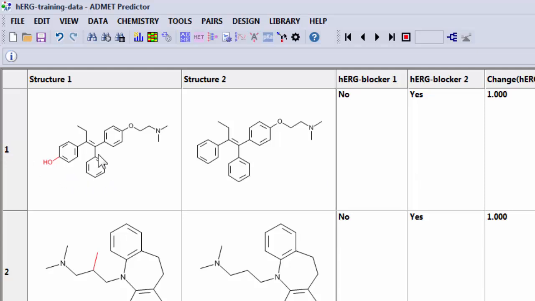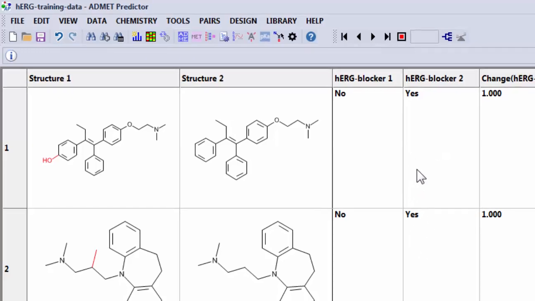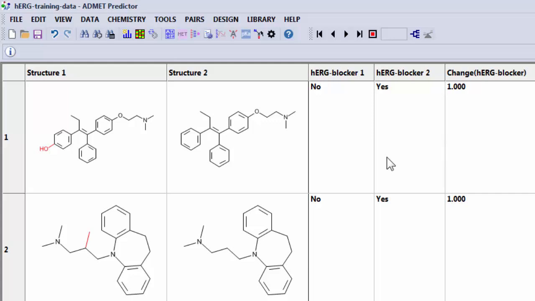Now what this is telling us is that for these 2 very similar compounds, the one with the OH in this position as compared to a hydrogen in this position is not a hERG blocker, but if you don't have that OH, it's considered a hERG blocker. Now that might be difficult for the model to differentiate those two molecules, but on the other side, let's assume this is real data, and this is a good data point.